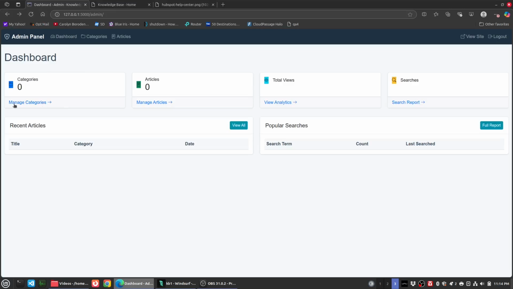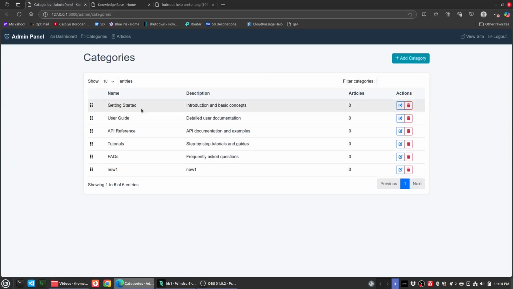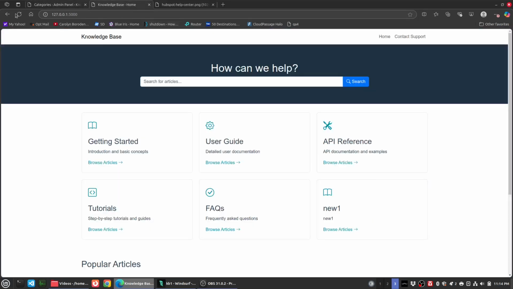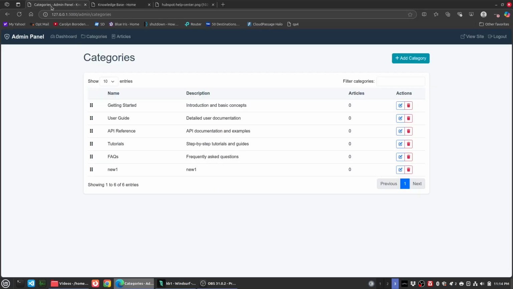And now the count here is broken. 0 categories, but I go here and they appear. I go to the home page, they appear, but that count seems to be broken. The good news though is now we seem to have the grab bars for the order.